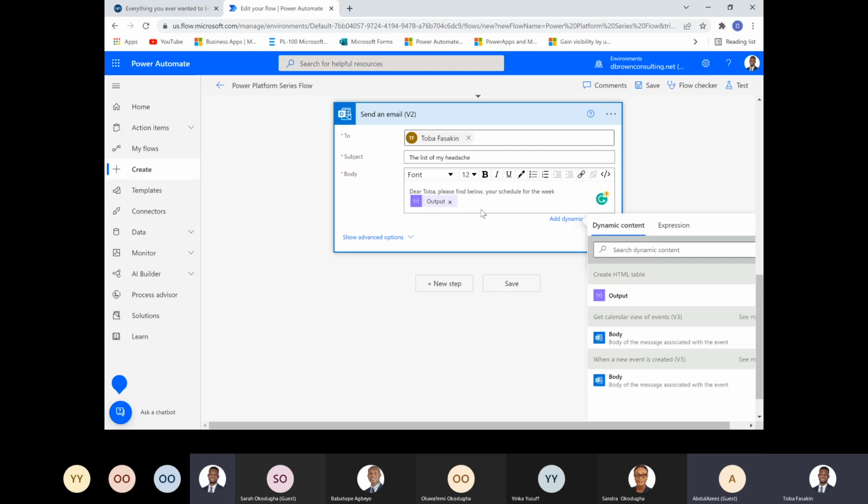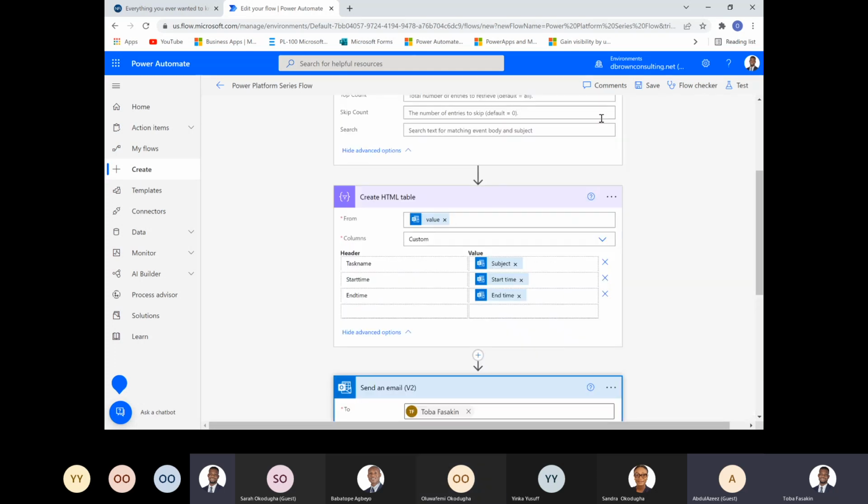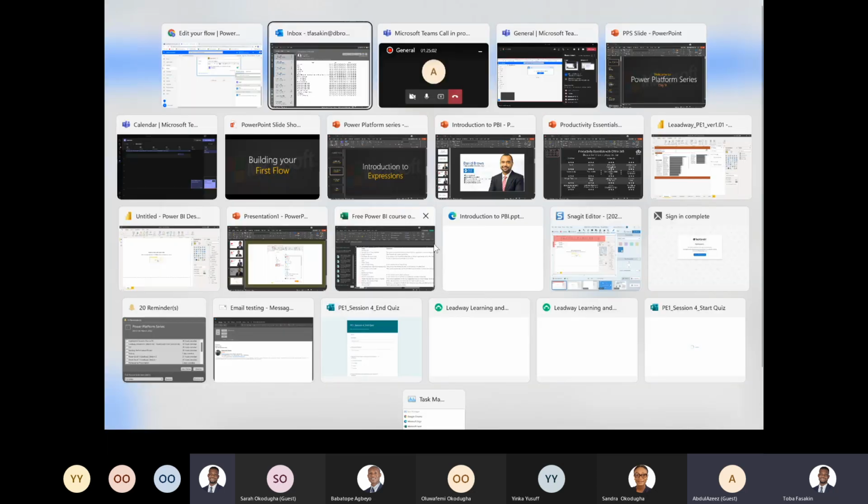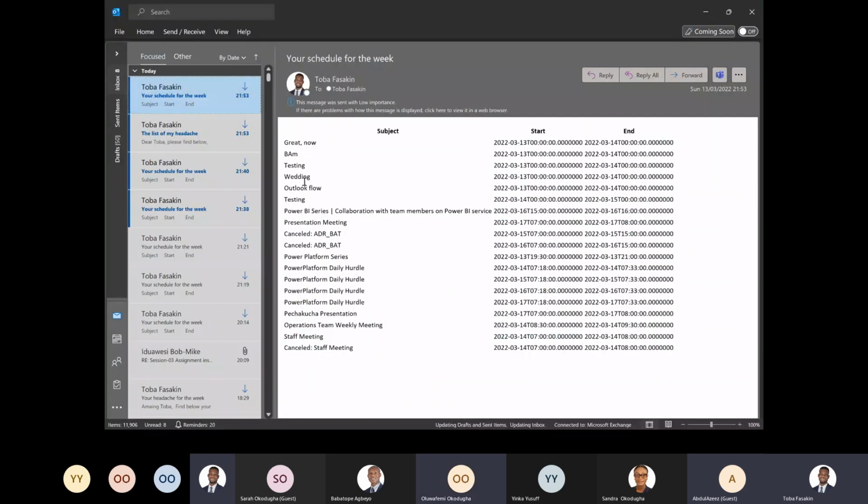But if you want to negate this table that I have created and you just want to return the body alone without the table, then you can click on body and you will save and then you run. So for me now, I've done that and you can see these are the things on my table. So these are just what I used to test. Testing wedding, Outlook flow, testing Power BI series and all that. So these are the things on my calendar.